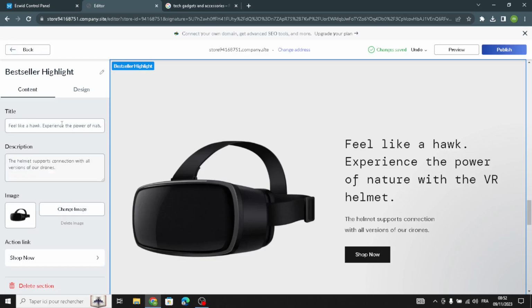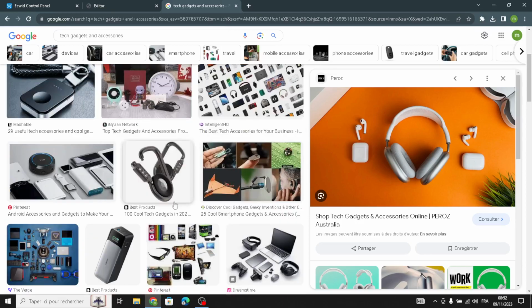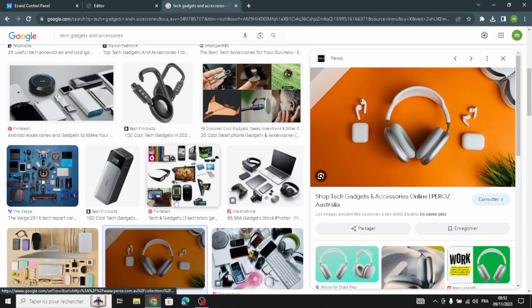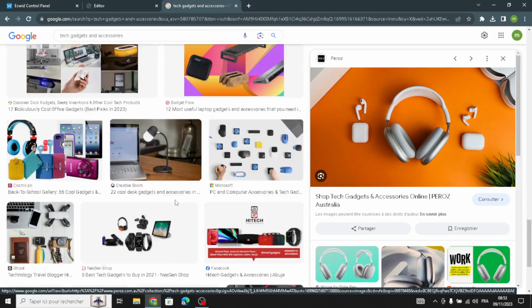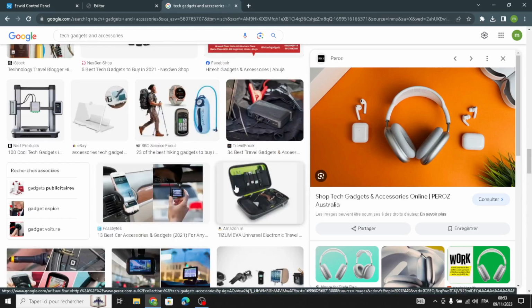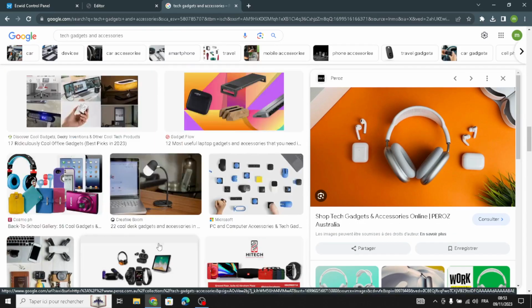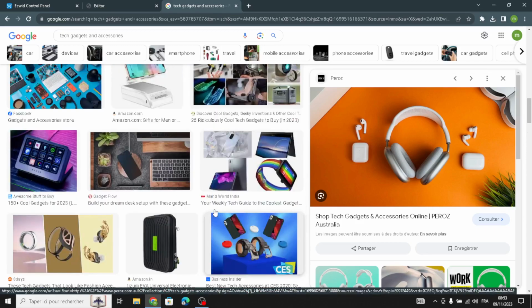Okay, so nothing special here, the same thing as normal, so you have to change everything. Okay, you have to change the image. So this depends on your products, your business. Okay, I'm gonna choose just a random one.